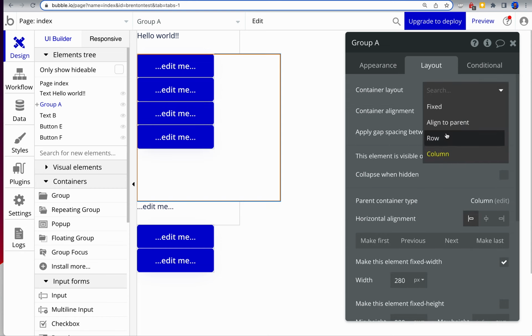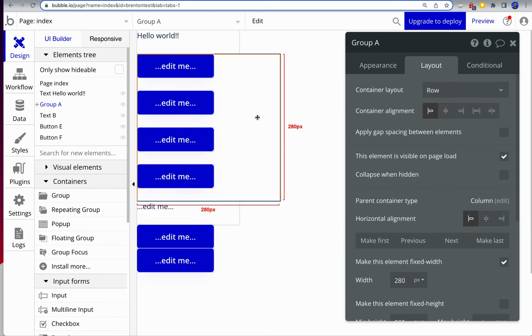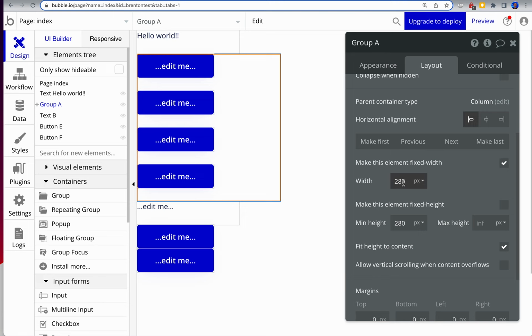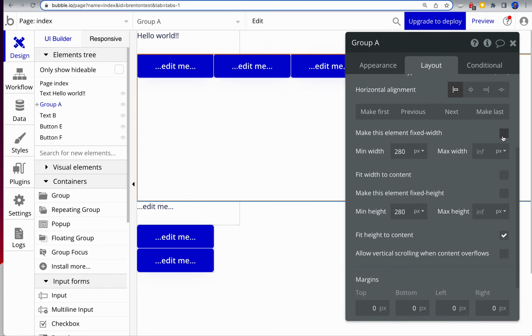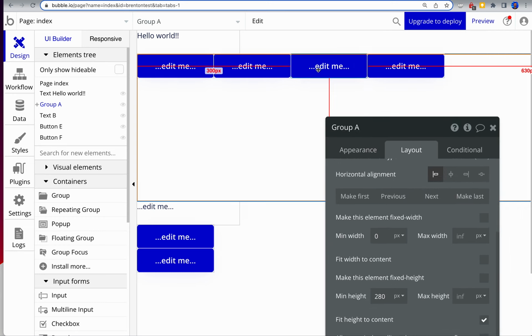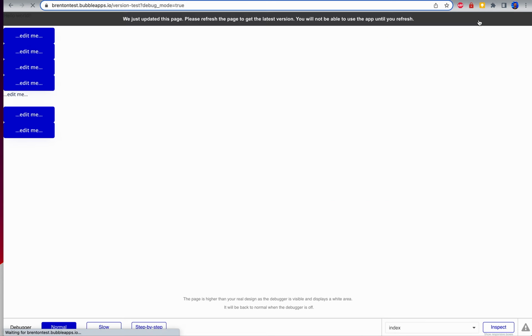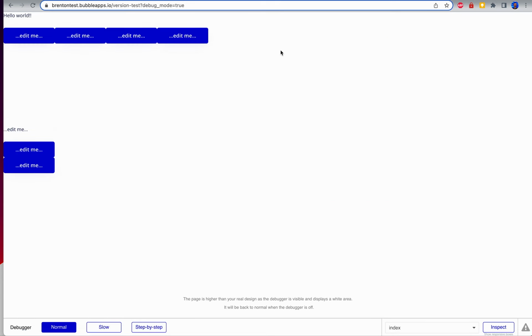So again, we're going to make this column to see. But in this case, I want it to be a row, and I want this group to be all the way full width. So right now it's a fixed width of 280 pixels. Again, I'm looking at this group. I'm looking at the menu for the group, the layout. I scrolled down. I don't want this to be fixed width, so I'm unchecking that. And now I'm going to set this to 0. So it's as wide as it needs to be. You see that? So when we preview, we'll see some of these buttons pop out.